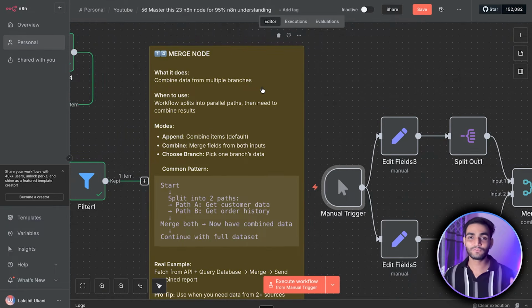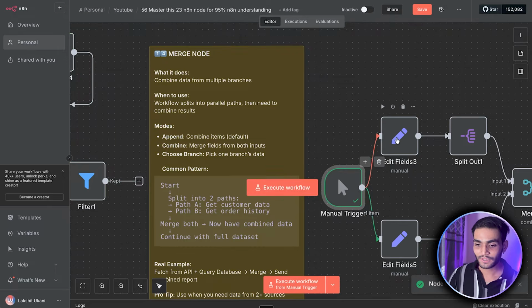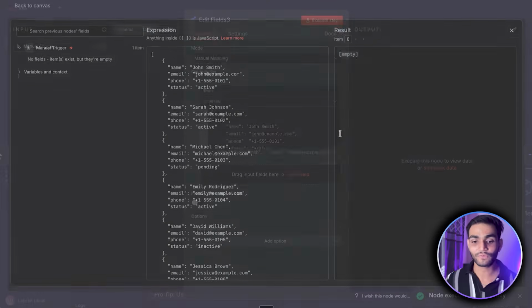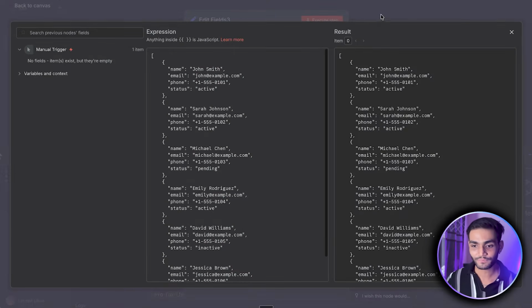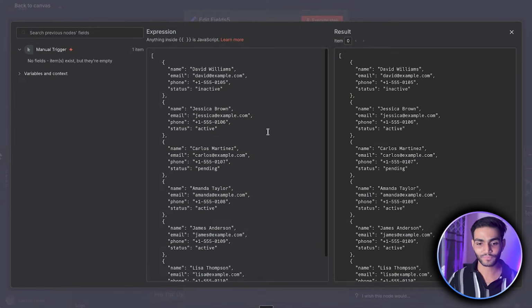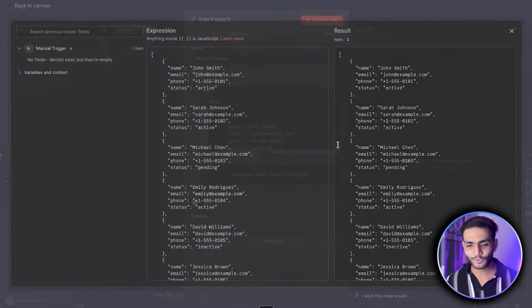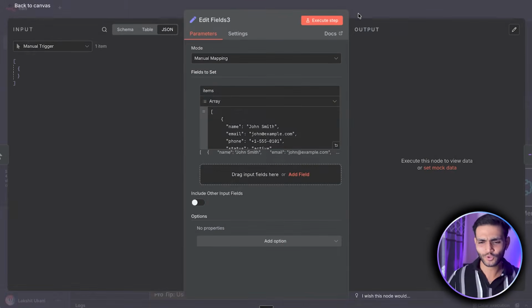Now let's say, for example, we are getting data from multiple branches and we want to combine it into a single data. We can use the merge node. So let me execute. Now in the edit node, we have a list of 6 items. In the other variable set node, we have another 6 items. But if you see, the top 2 items are the same in both nodes. I'll show you why I have kept that.